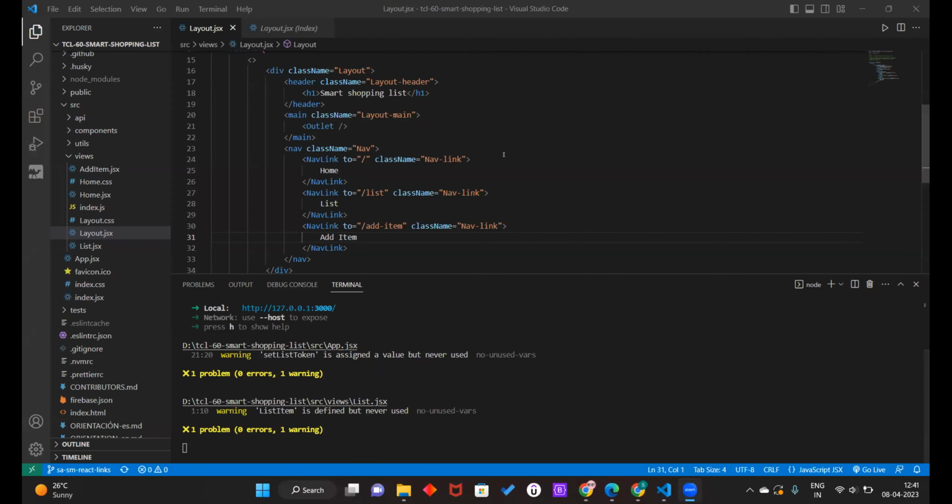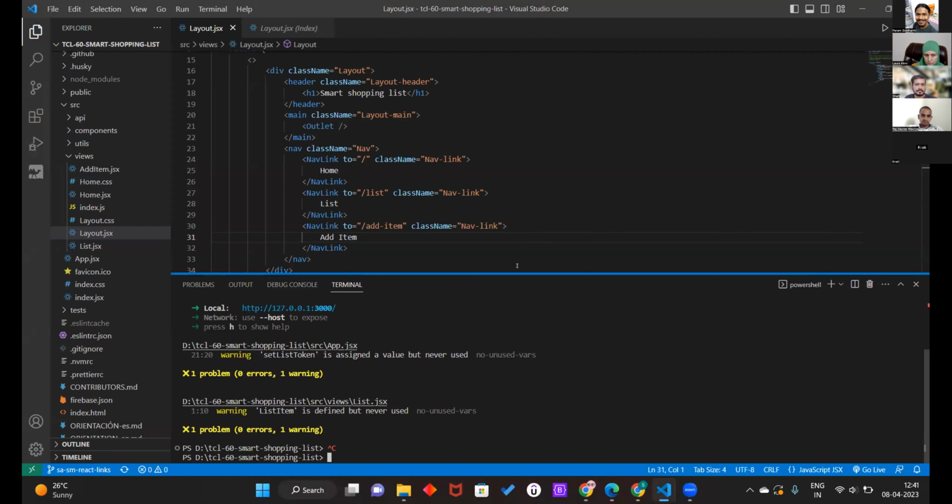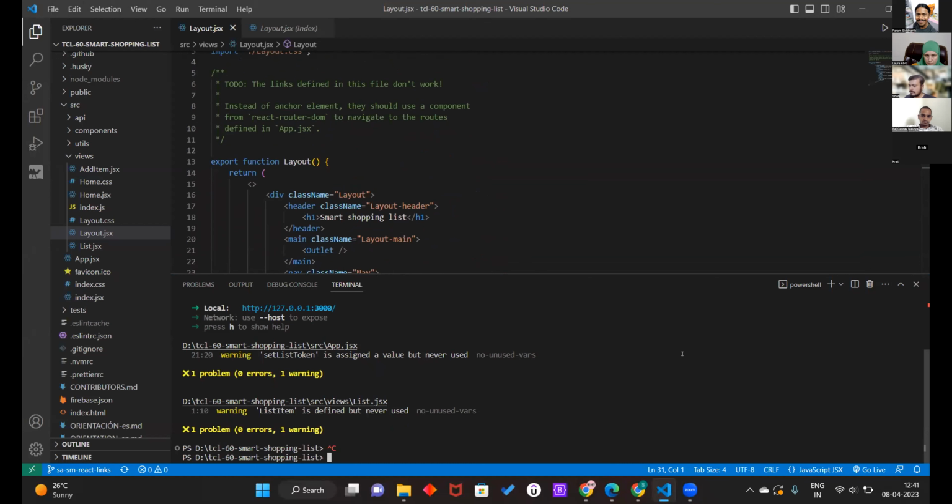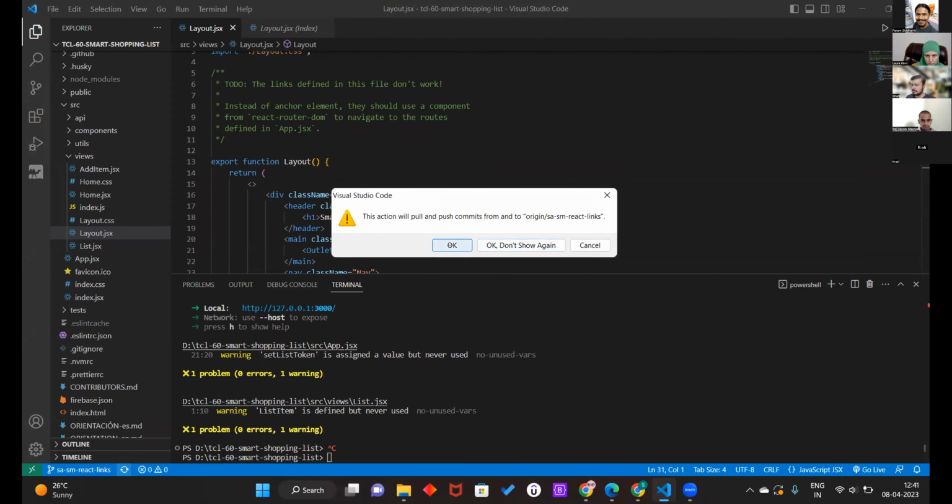There are many ways to do this. You can use Git, you can not use Git. So in the bottom left of your screen, you see the branch name, SASM React links. Next to the branch name, we have a refresh icon. Do you see it? Yeah. You press that.